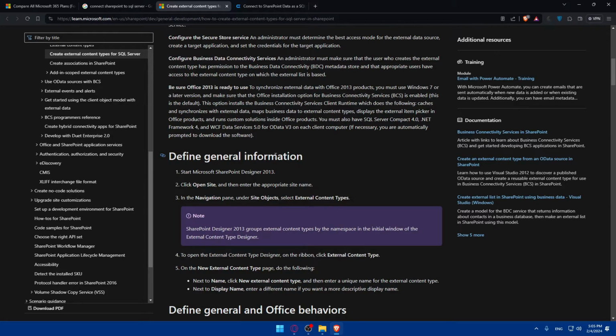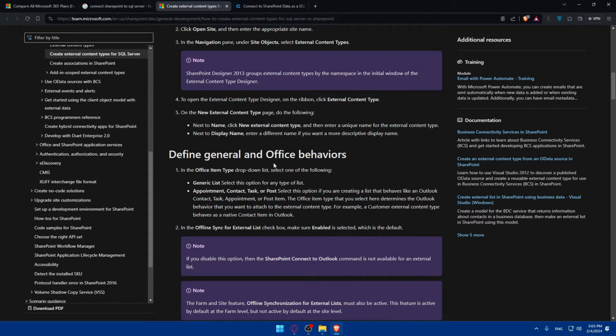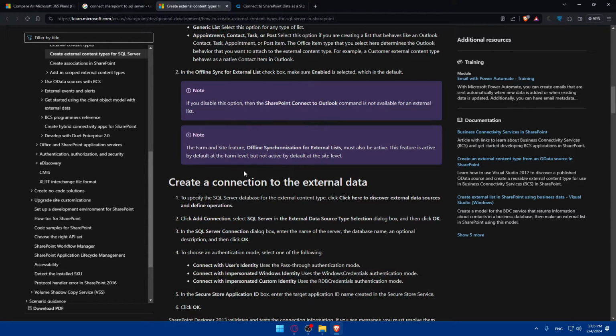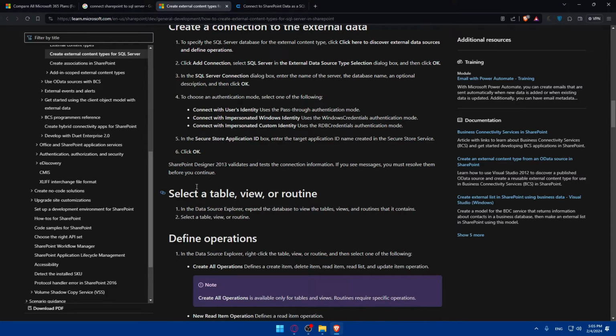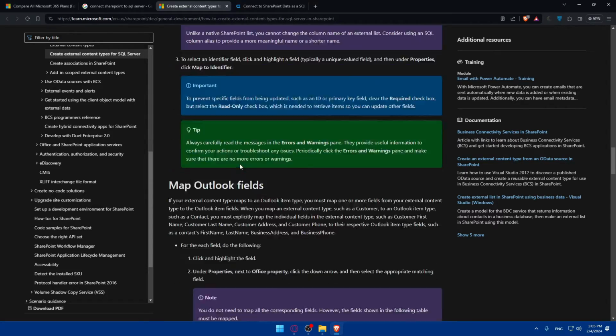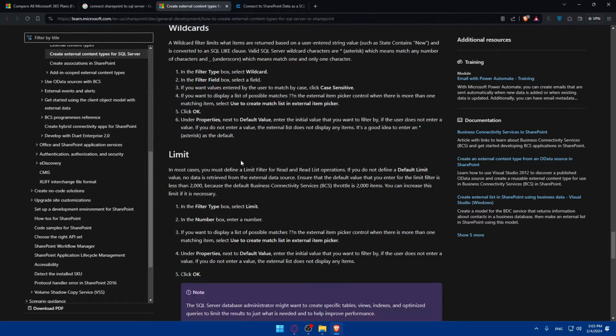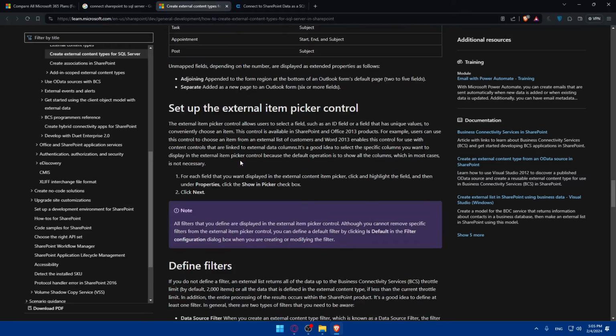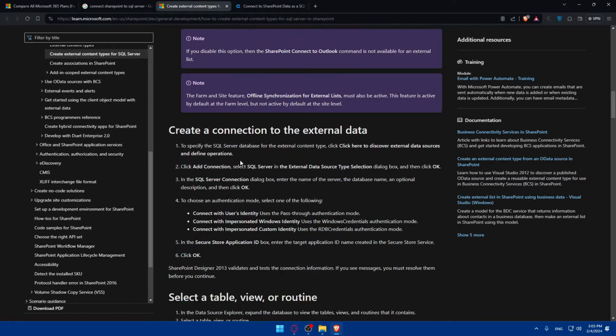So define the general information, define general office behavior, create a connection to the external data, which is what we want, but we have other things like select a table, view, routine, define operation, other options that you may want to read if you are interested. What we're going to go through is this: create a connection to the external data.